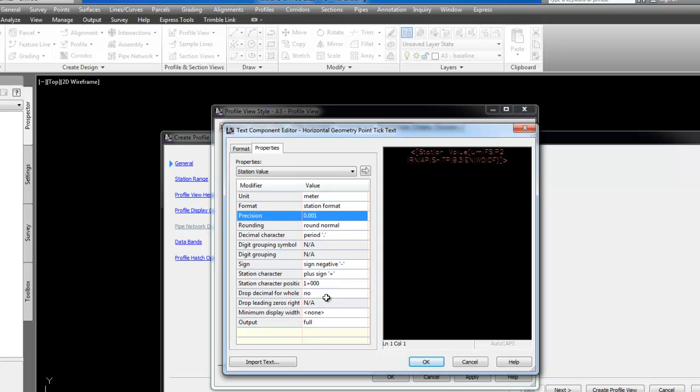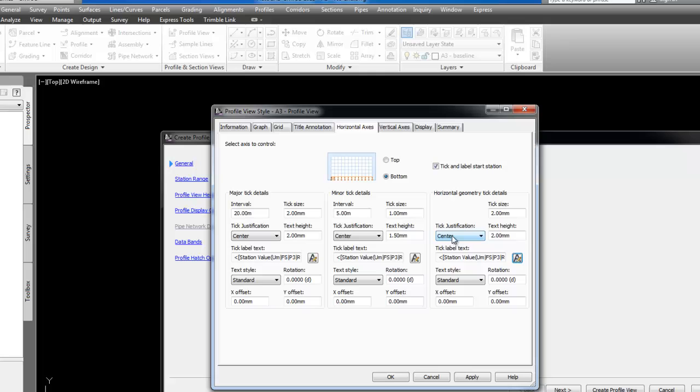Three decimals, drop decimal for whole numbers, send it over. Oh, I forgot to highlight this. So if you forget to highlight it, do it now and then delete the old one. So when you select this, it should be precision of 3 decimals and drop decimal for whole numbers. Okay, clicking on OK.